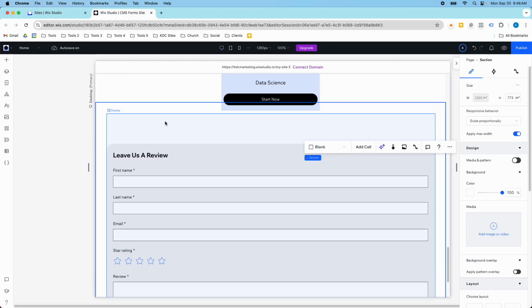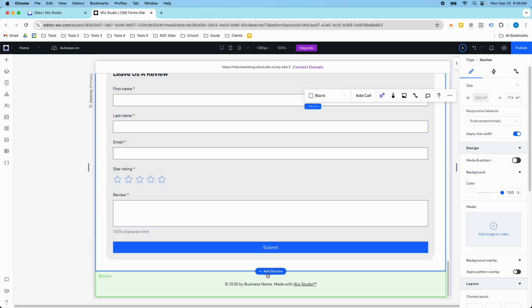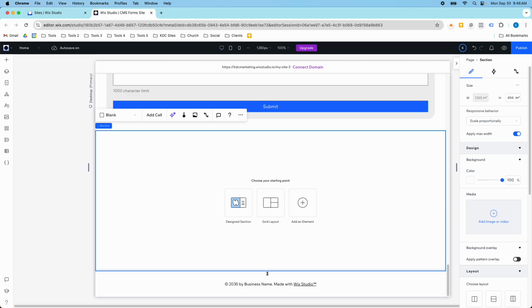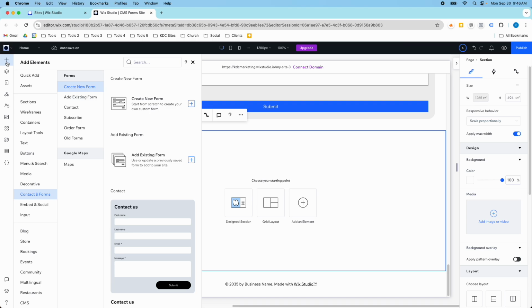So you're going to go in, this is my Wix Studio website here, and I'm going to add a new section, and so I'm starting from scratch here. It's just a blank section. I'm going to go over to my add elements button. I'm going to add a form. So I'm going to navigate to contacts and forms. I'm going to create a new form because I want to create one from scratch.